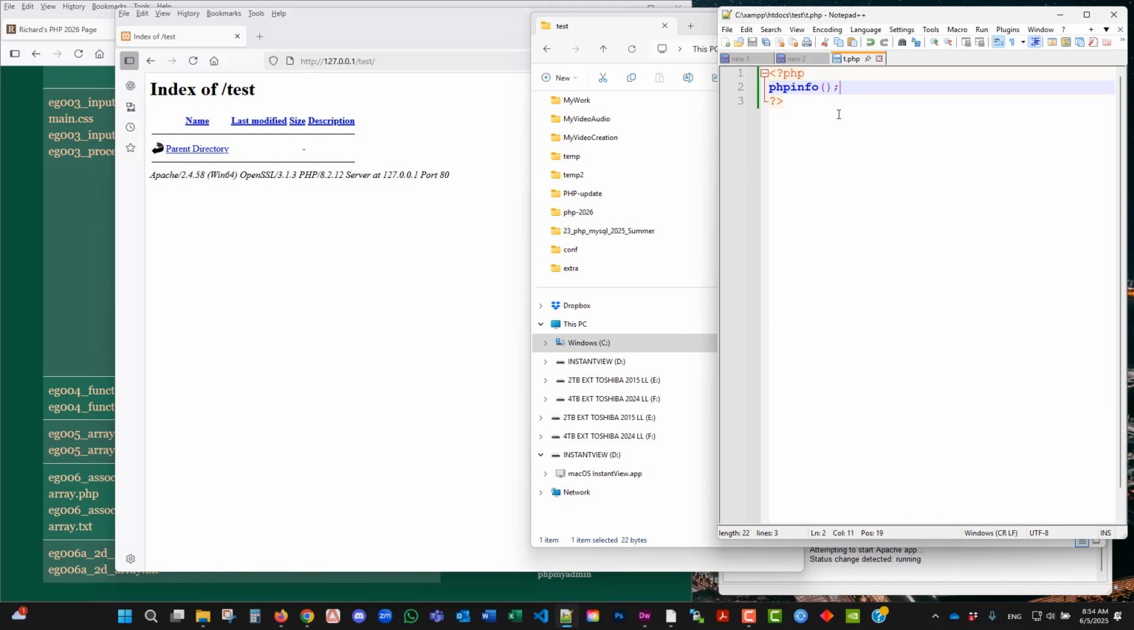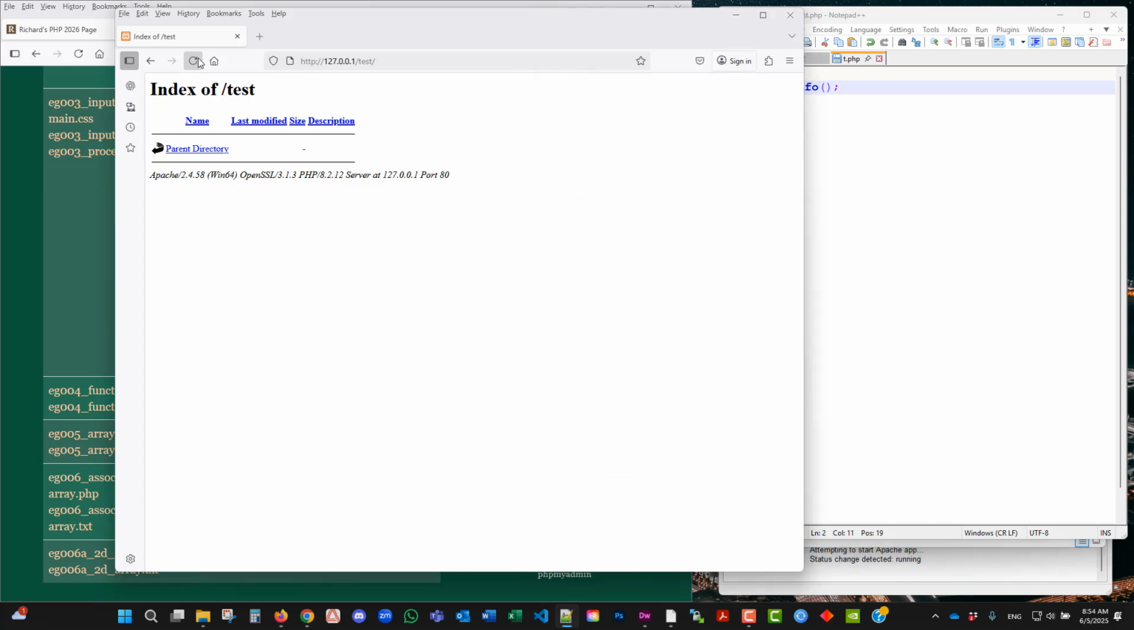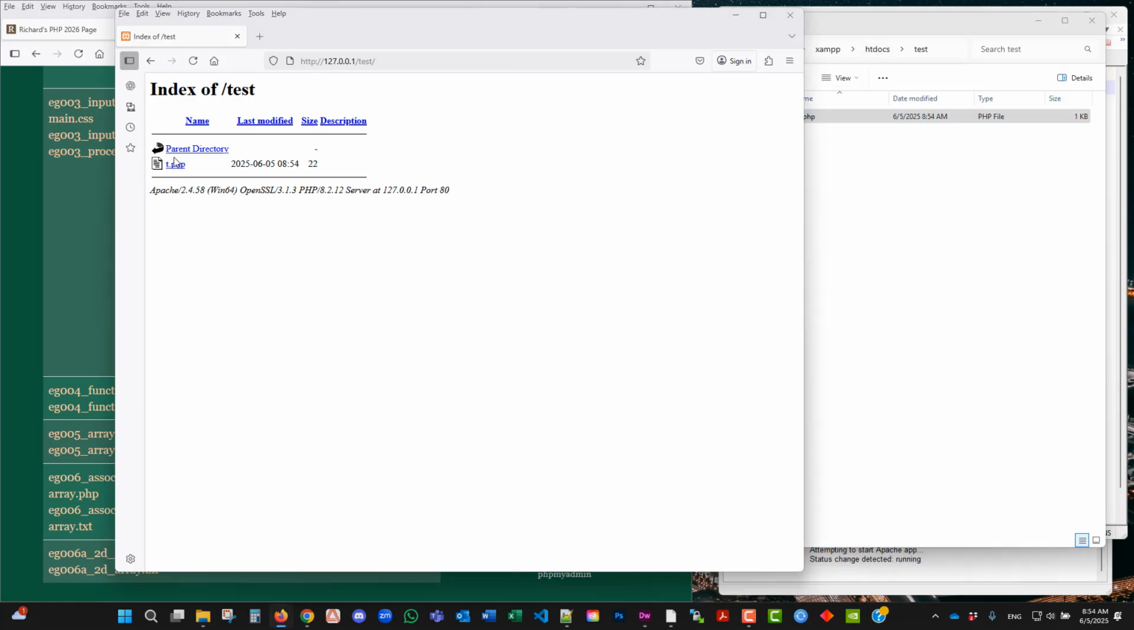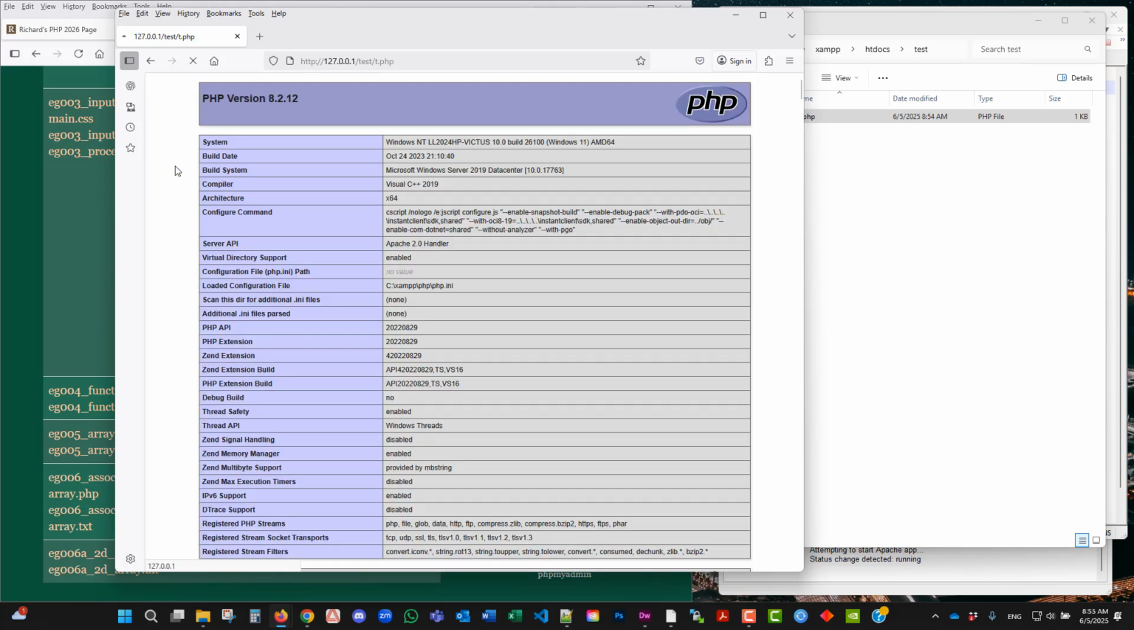So Control S to save, reload here. You'll see the file you have just created. Just prove that that is the root folder we are looking at. The htdocs is the root folder. If you click on t.php, you see that this is the PHP version, when was it built, and all the good stuff.